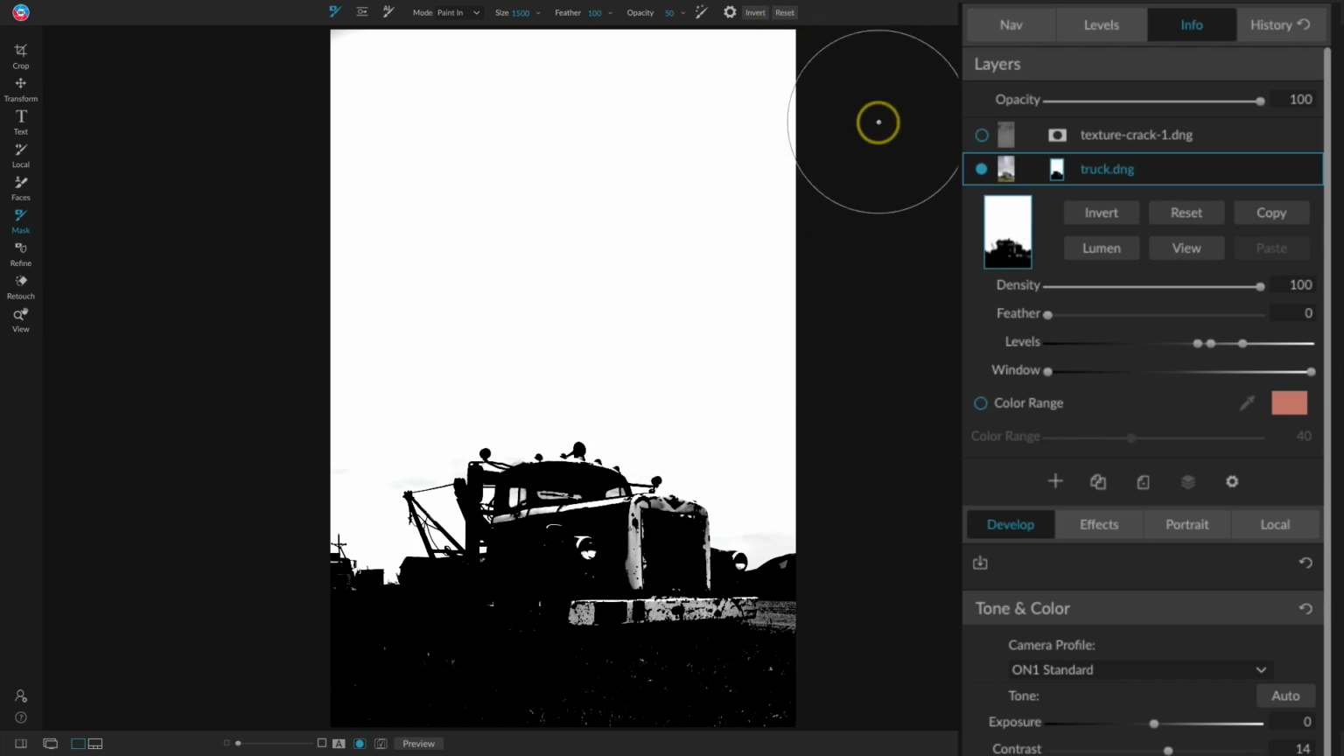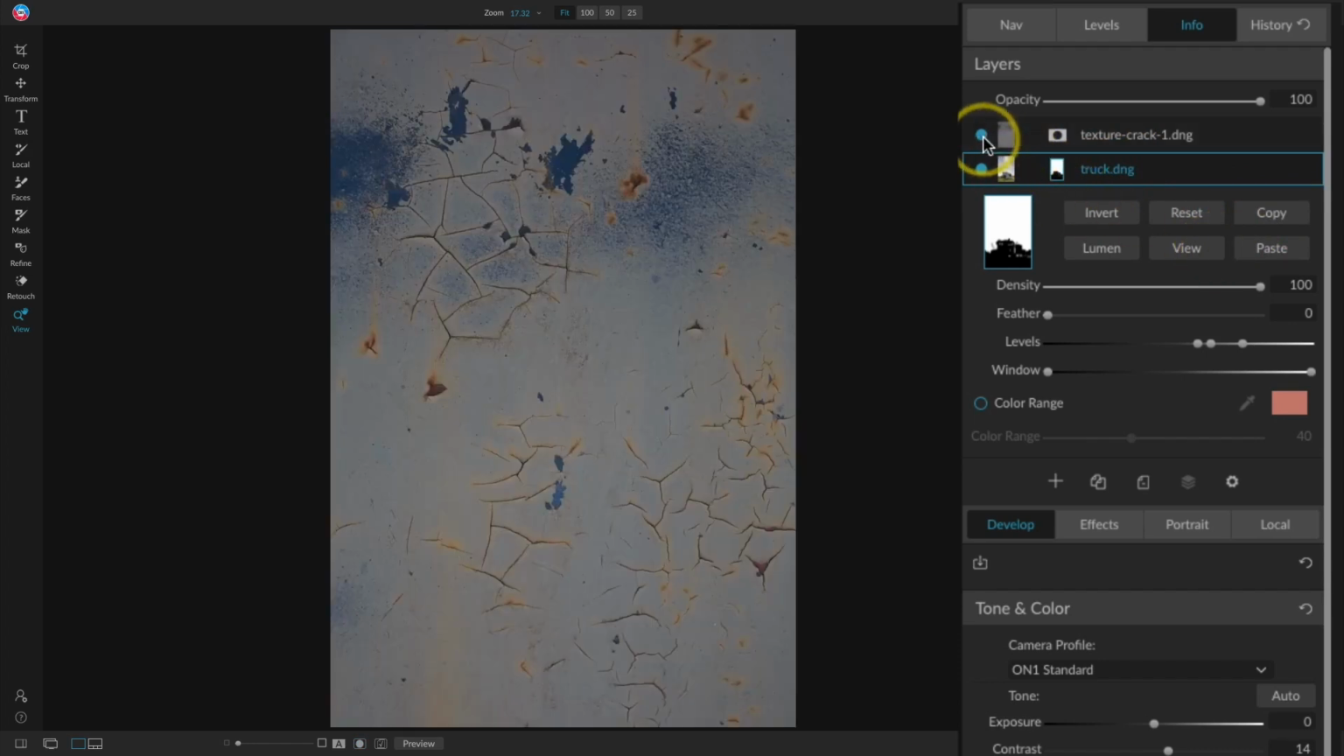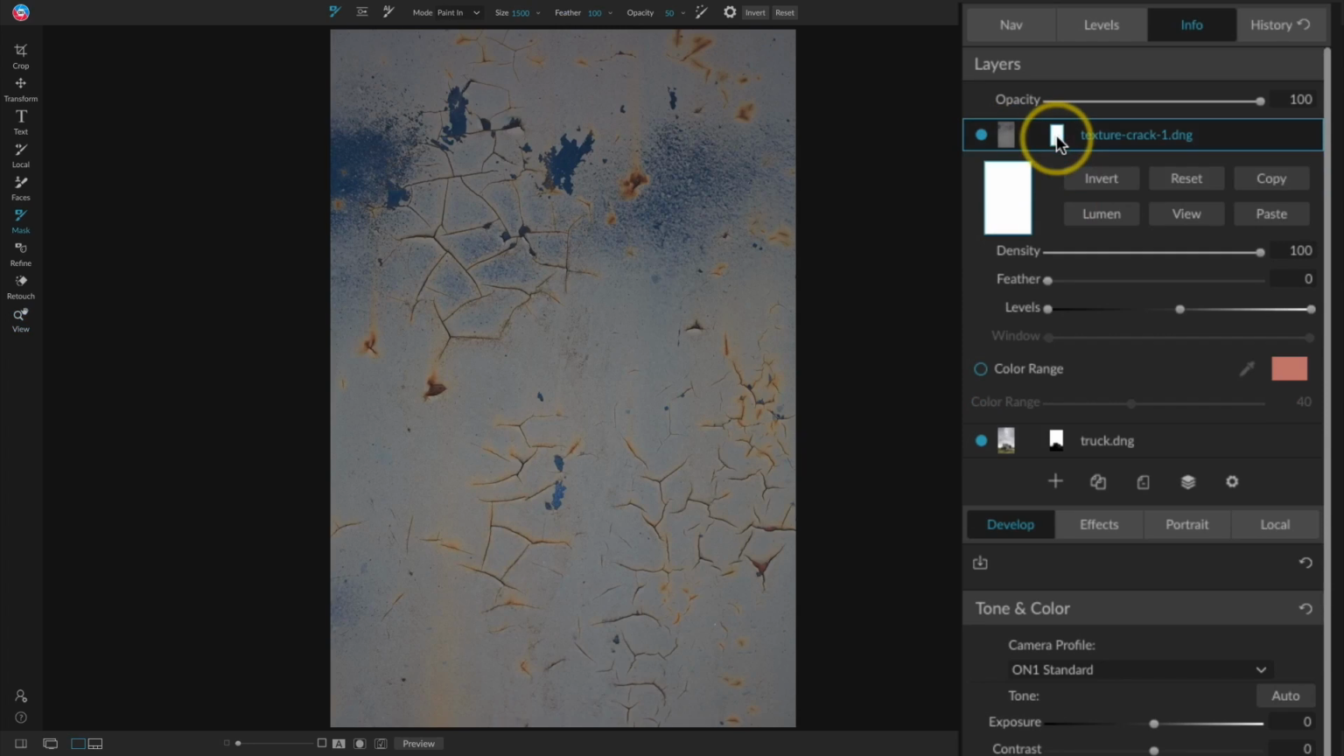Now I'm going to copy and paste this mask so it's on that texture layer. So I still have that truck layer active. I'm going to click Copy to copy that mask. I'm going to click View so I can actually see my image. I'm going to make that top layer active, toggle the advanced masking options, and then click Paste.